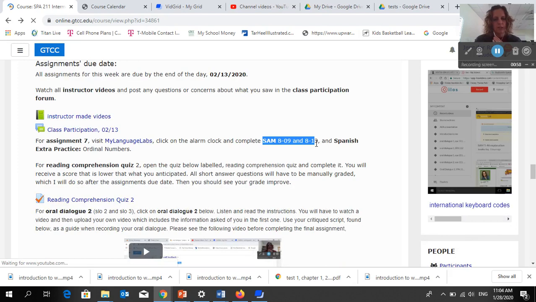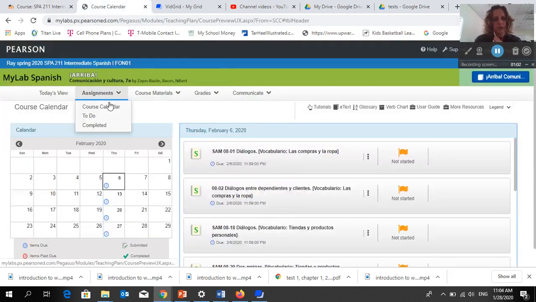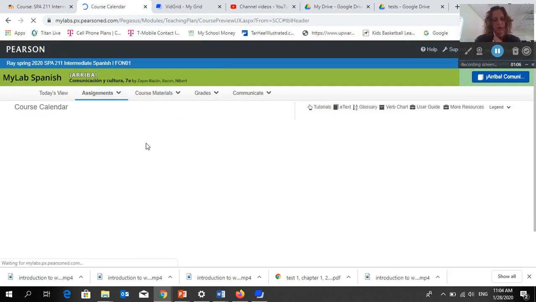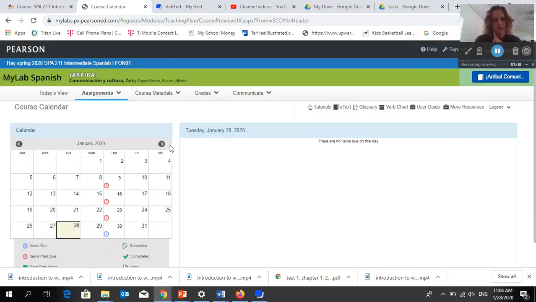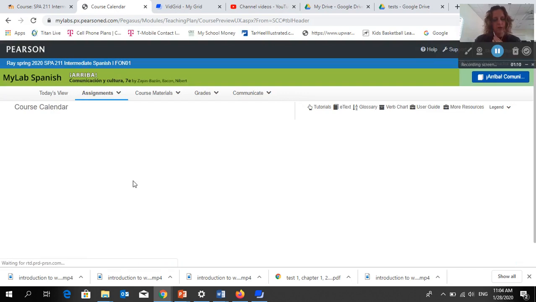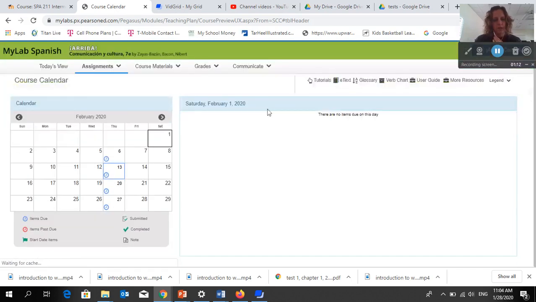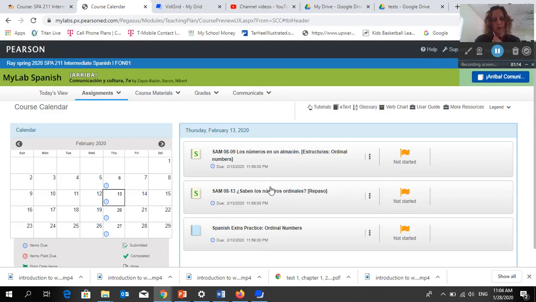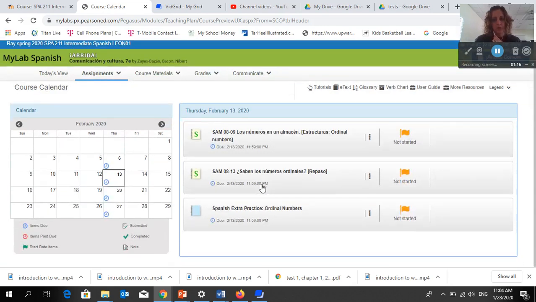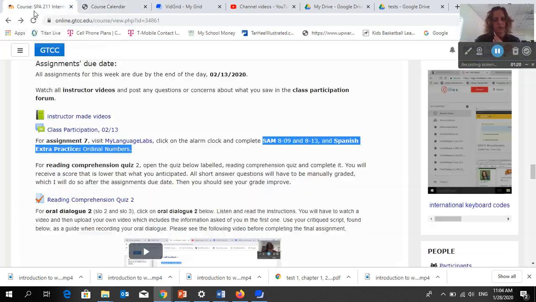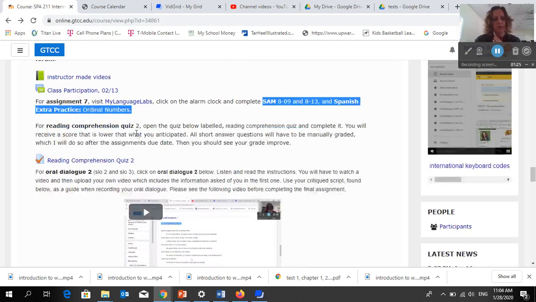You have these 2 SAM assignments and an extra practice. So you'll go out here, you'll click on the course calendar. I'm going to toggle over to February. Then I want to click on the 13th, and the assignments are going to pop up in the middle. Open up each one. You can do it as many times as you would like before the assignment's due date. After the 3rd try, it'll give you the right answers in a little call-out box. But if you need to do it more than that, I suggest reaching out to me.